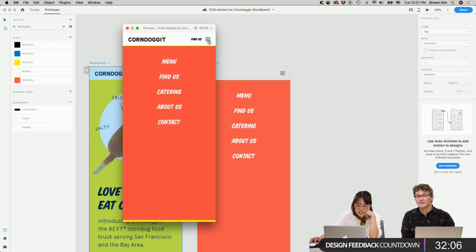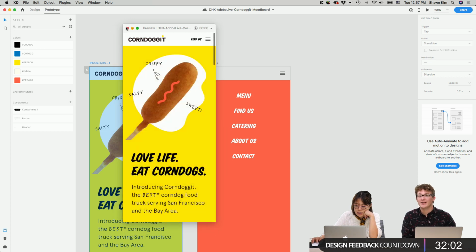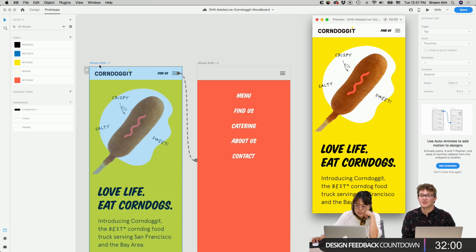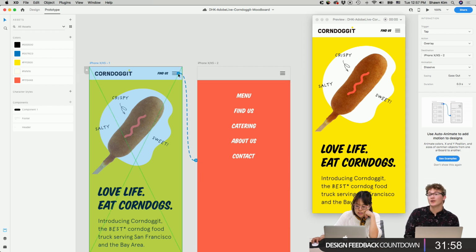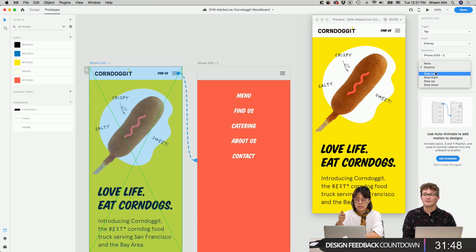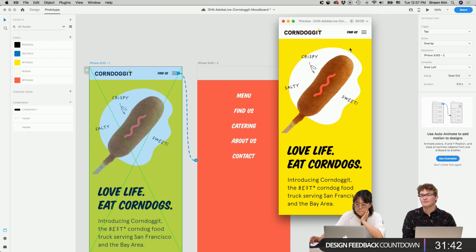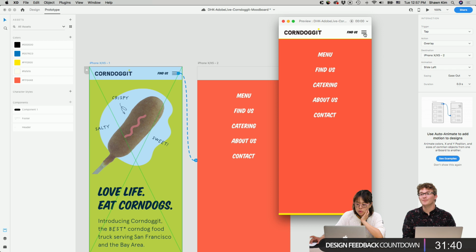Boom. And right now it's just a dissolve in, but you can change that animation if you go back to that properties panel. Right now it's dissolve, but you can change it to slide or whatever you want there. Let's do slide. How about slide left or right? What do you think? Because I'm clicking this, what makes more sense? Slide left. Let's try slide left. Boom. Oh yeah. I like that.